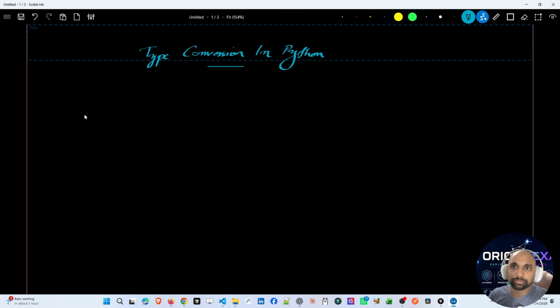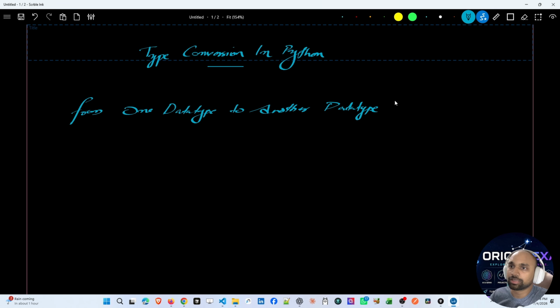Type conversion in Python means converting from one data type to another data type. There are two kinds of type conversion: one is called implicit, and another one is called explicit.